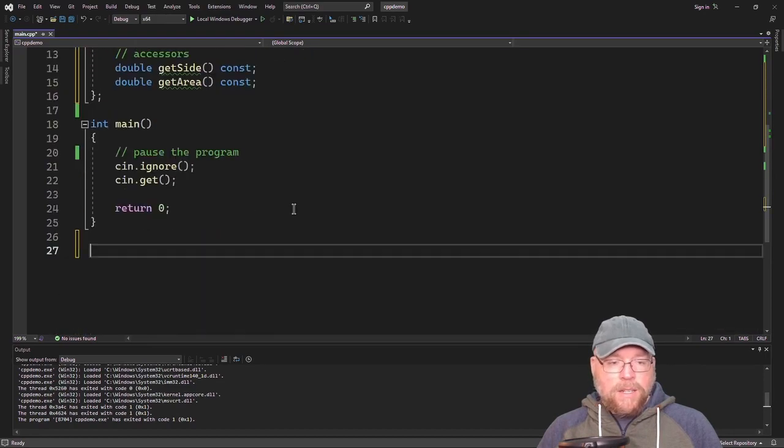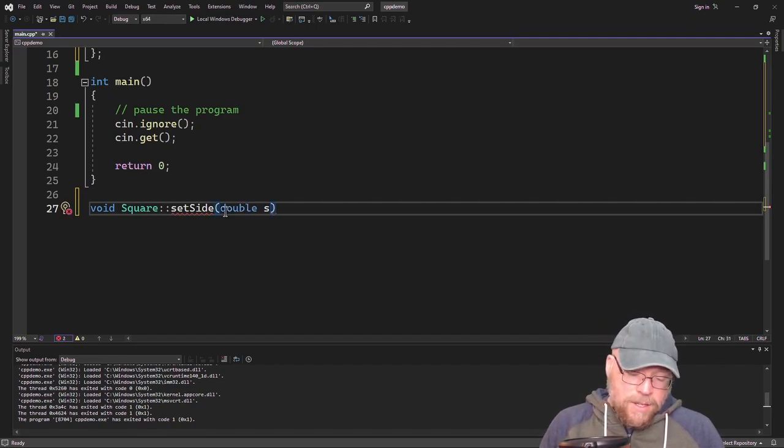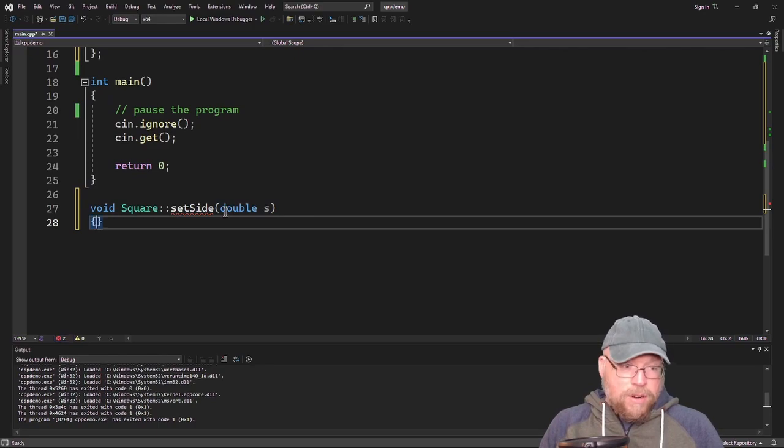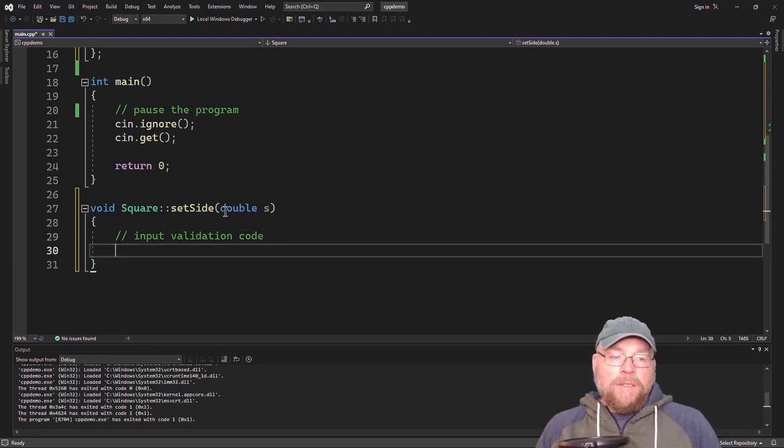So let's go ahead and declare our set side function. So we're going to say void, and then it belongs to the square class. We need the scope resolution operator, and then the name of the function, set side. Going to have a single parameter for accepting the length of the side of the square as its only argument. So inside of here, we're going to start off by adding some input validation code, so that way we can ensure that the square object will never be able to have a non-positive value in its side variable. So how are we going to do that?